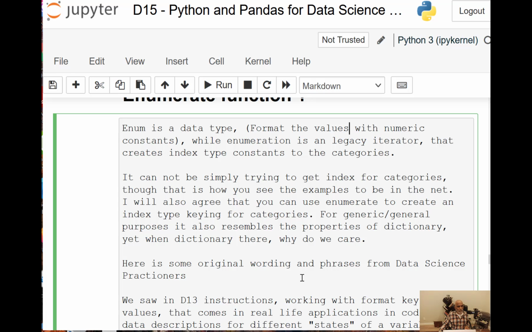I will also agree that you can use enumerate to create index-type keying for categories. For general purposes, it also resembles the properties of a dictionary. Yet, when a dictionary is there, why do we care? So these things should give you enough information to think more generally about the power of enum. In my thinking, enum is similar to a SAS format catalog type application.